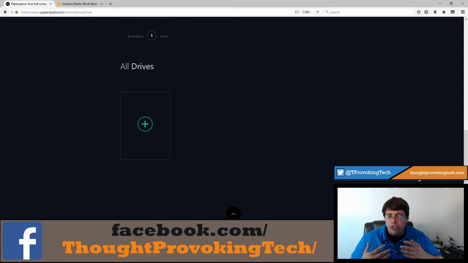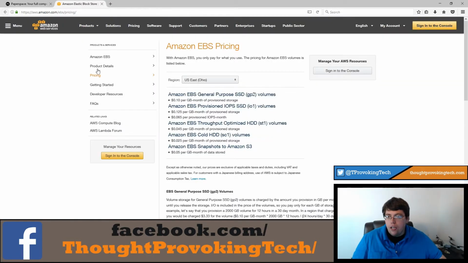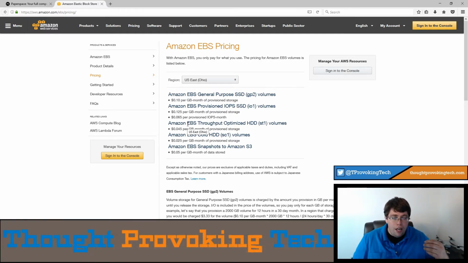All right, so with the shared drives, a big thing I want to talk about is setting up a very similar task with Amazon's AWS. If you're going to do something similar, you would likely use EBS, because it's the direct comparison to what the shared drives will be able to do on Paperspace. For 4.5 cents per gigabyte, you'll be able to set up an EBS drive.